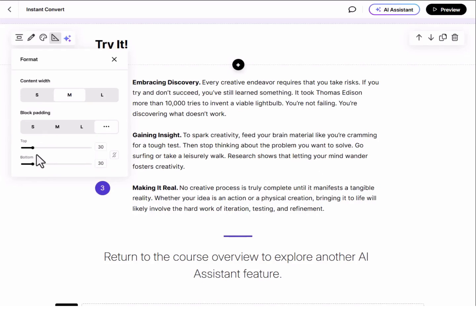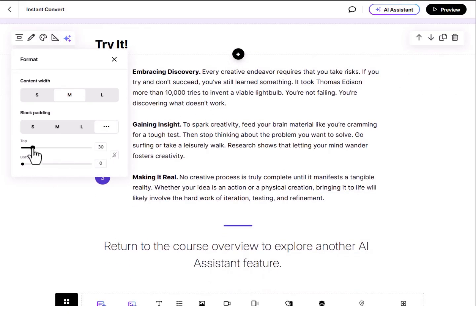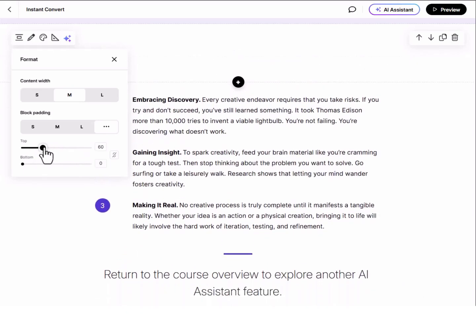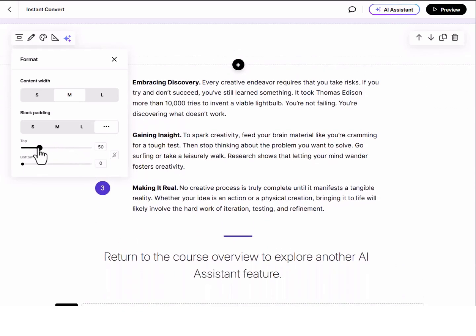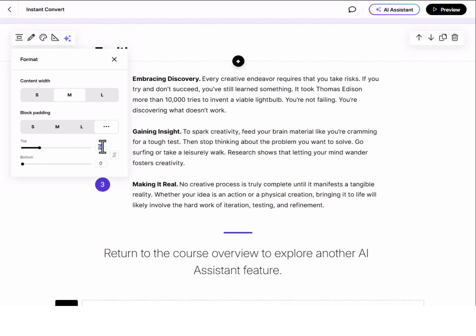Option 1, choose from preset padding sizes, small, medium, or large. Option 2, for more precise control, click the ellipsis, the 3 dots, to reveal sliders. Use these to adjust the top and bottom padding anywhere from 0 to 200 pixels. Option 3, want it exact? Just type in your preferred values manually. You can unlink the sliders to adjust the top and bottom padding independently for a perfect fit.